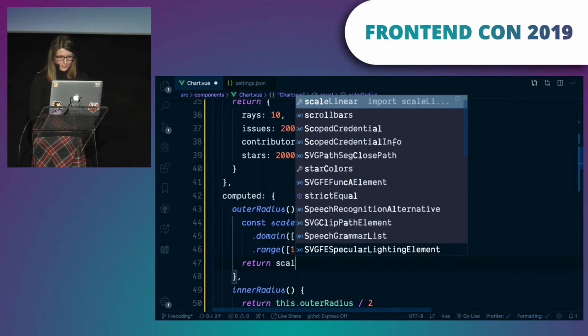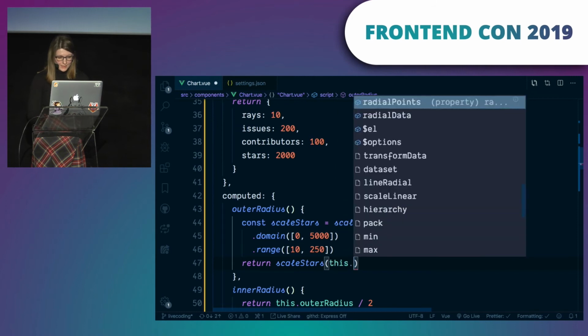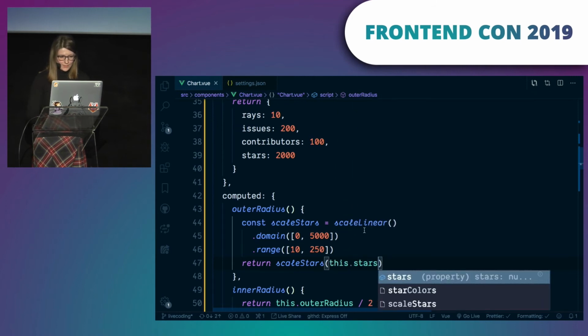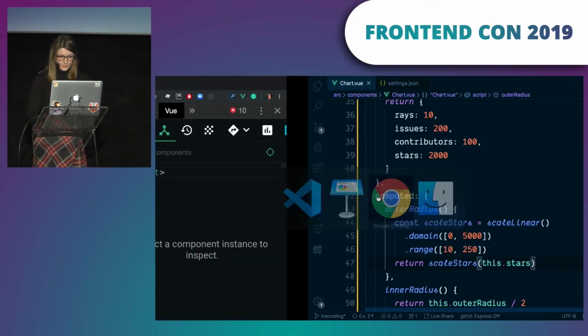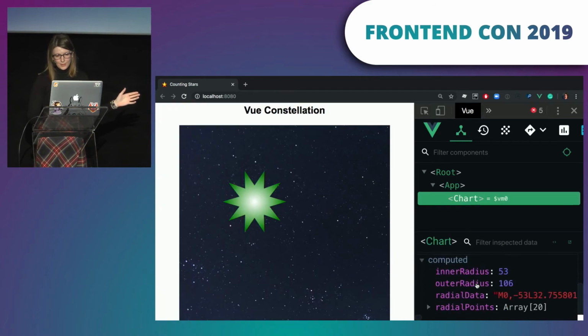our scaleStars function. No, not this one. And we need to pass these stars to it. Let's go, refresh, and you see the star is a lot smaller because it's only 2,000 stars and the maximum is 5,000. So if we check the outer radius, it's going to be something like 100 pixels.